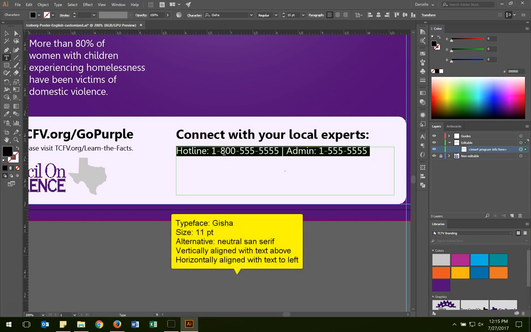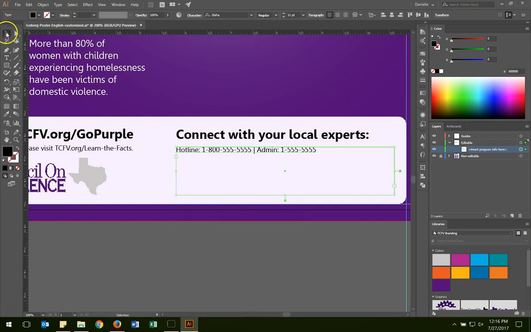Double-click to select the text so that you can adjust the font and size. For this poster, we use the font Geisha, but if you don't have that font, you can use any neutral sans serif font. I also changed the size down to 11 to match the text to the left.